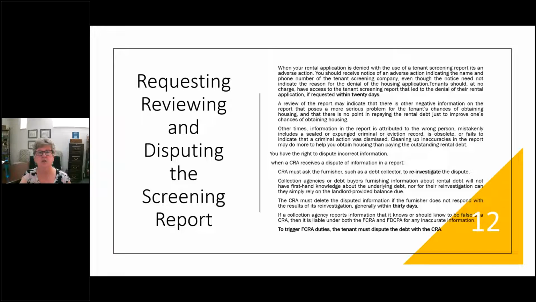And then you need to request the report within 20 days. Okay? So they give you the method to contact that company to get that report, but it's up to you to do it. They don't have to give it to you. The landlord doesn't have to provide the report to you. You have to do that yourself. So definitely do it. Do it within 20 days.